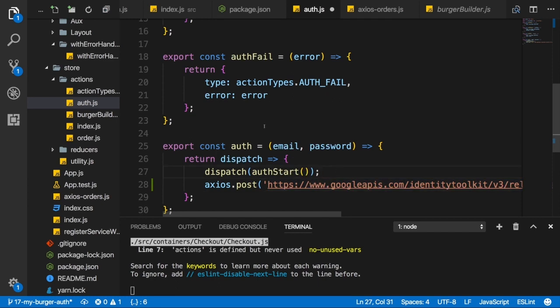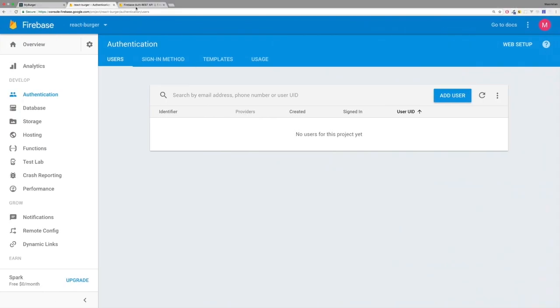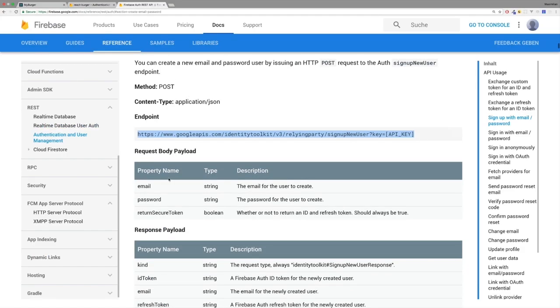The data we need to post can be found in the documentation we just were on. We need to pass a JavaScript object, which will be transformed to JSON by Axios automatically, which has an email, a password, and this return secure token property. The return secure token property is a boolean and indicates whether we want to get a token or not. It should always be true as it says here. And password and email should be clear.